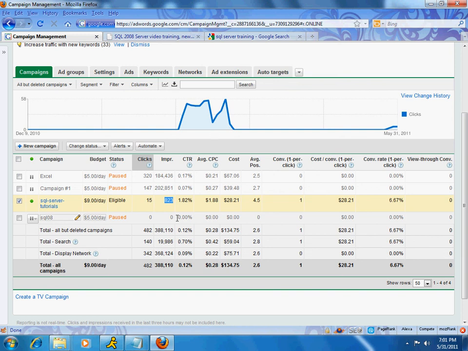So let me do a quick math here. I'm going to go ahead and divide 15 by 823 and do a percent on that. So that's 1.82%. Okay, so this divided by this gives you this, which is CTR.